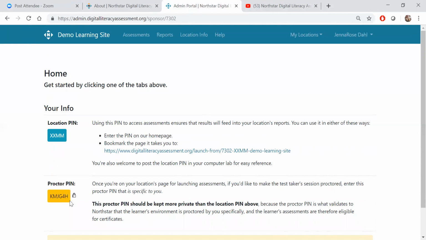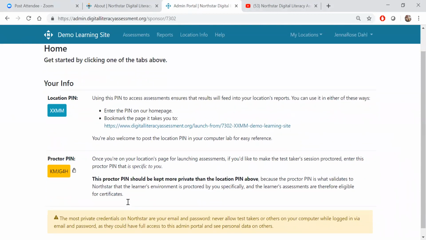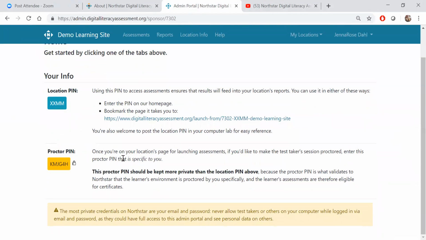Your proctor pin is a lot more like a password. It's like a personal identifying number. When you are proctoring an assessment, you'll put in this pin, and you shouldn't share it with anyone because this is identifying you as the proctor giving the assessment. It's your password saying, I am here, I'm watching the person.